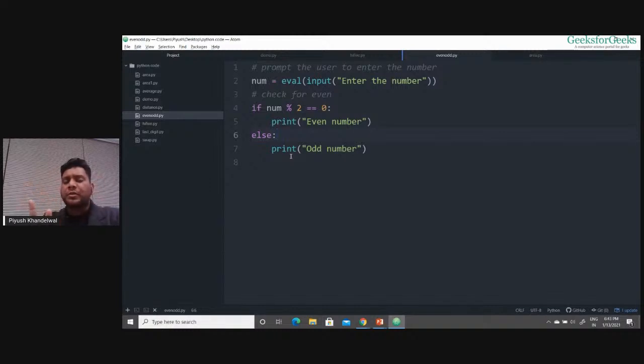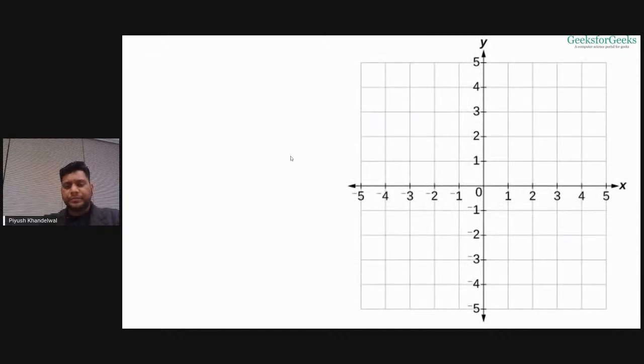You have only two possible options, right? Here the number is going to be even or it's going to be odd. So we have used if-else statements, right? I hope this makes sense. Okay. Now we'll move to another thing.